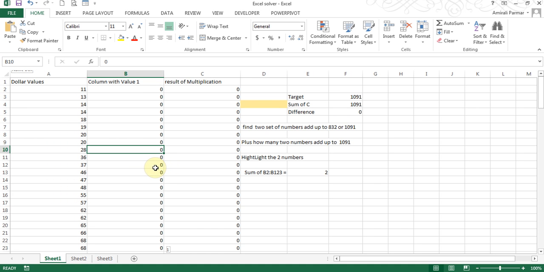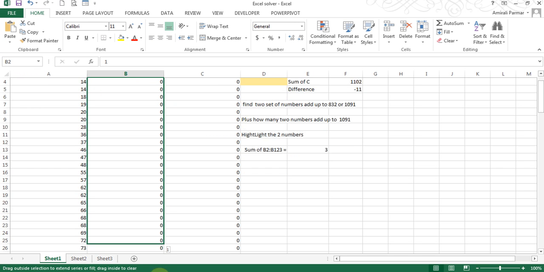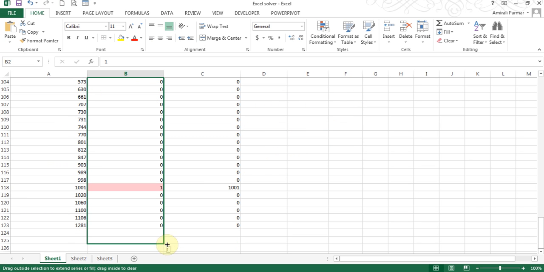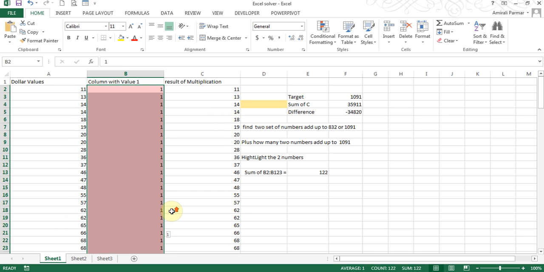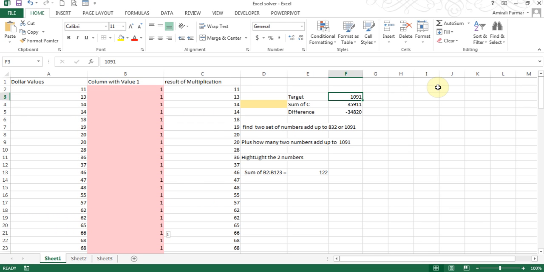Okay. So just to try it again, I'm going to put 1 here and fill handle all the way down, and everybody will have that same color now because it's 1. And I'll change this to 832. That was the other number that I was looking for.